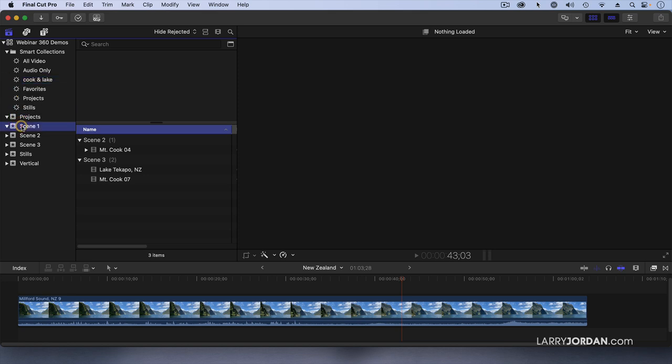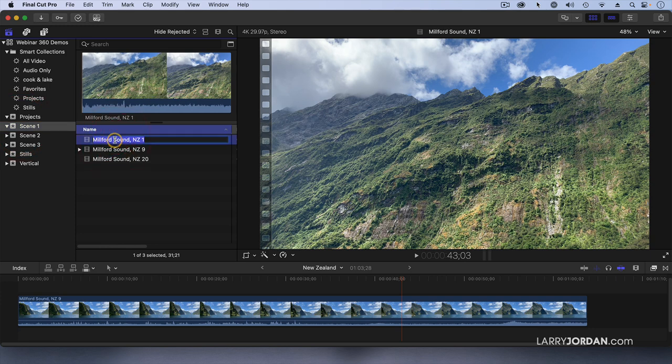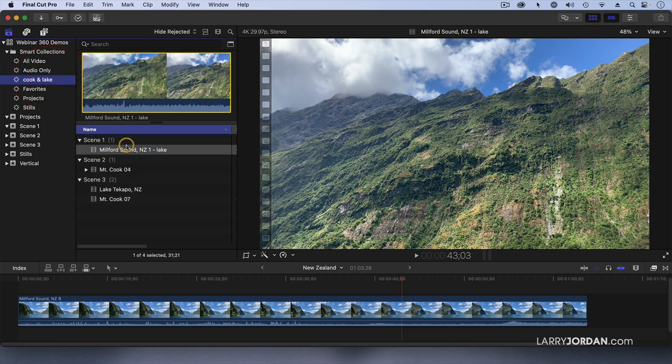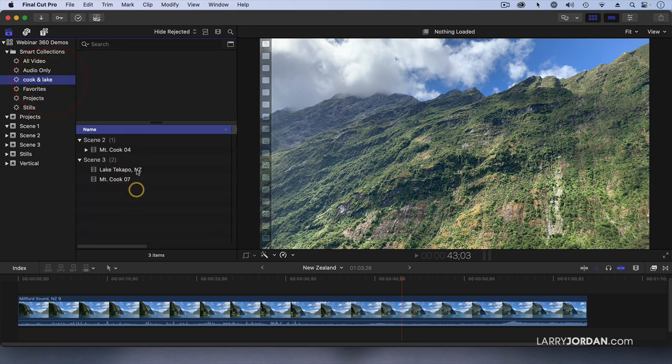If I go down to scene one, and we'll just change the name here. Notice when I go back to Cook and Lake, it automatically added that Milford Sound clip. So this is a dynamic saved search. If I go here and change the name again, and I go off it and come back, notice that that Milford Sound clip is no longer there.